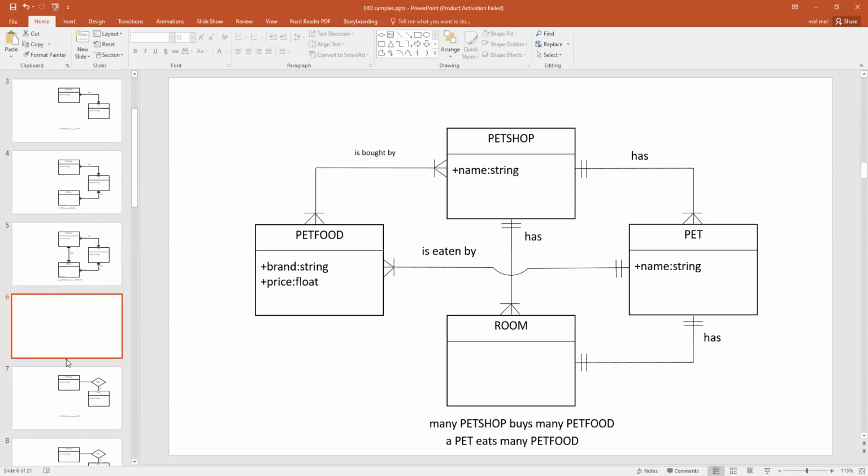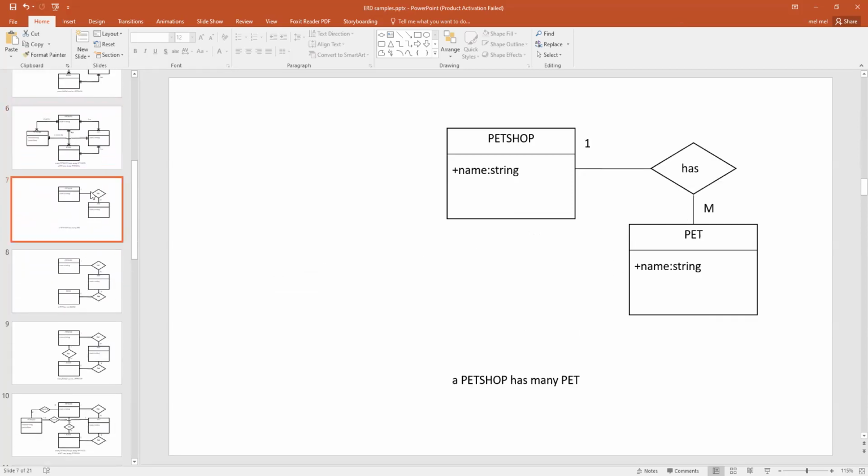Okay, what will happen if we change it to Chen diagram? Okay, so take note in the Chen diagram, there is a specification for one or many or zero or many or zero or one or many. Okay, or many or many. There's also many or many. Okay?